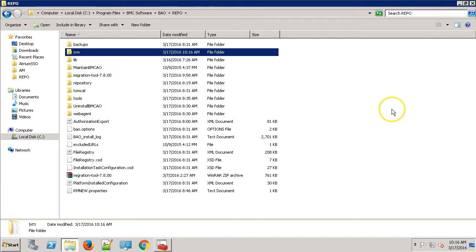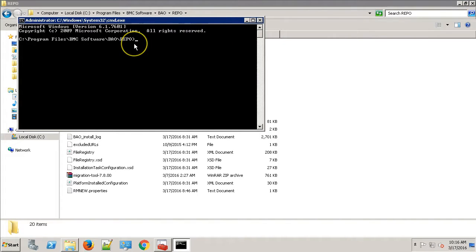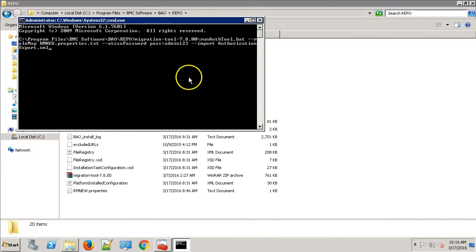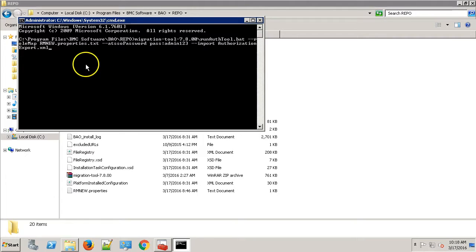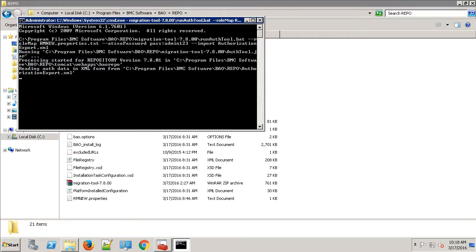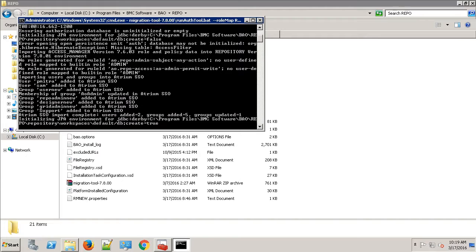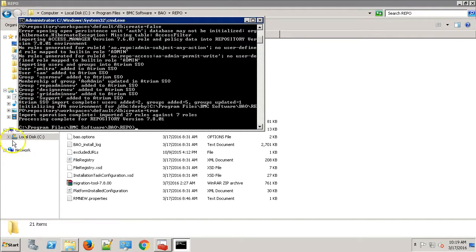Now go back to the repository home folder and open the command prompt. Make sure you're in the repository home directory. Now let's run the import command. Over here we are passing the role mapping file as an input to this command, as well as feeding the authorization export.xml file to this command. Now let's hit enter. As you can see, at this point it's importing the users. Looks like the import process completed successfully.